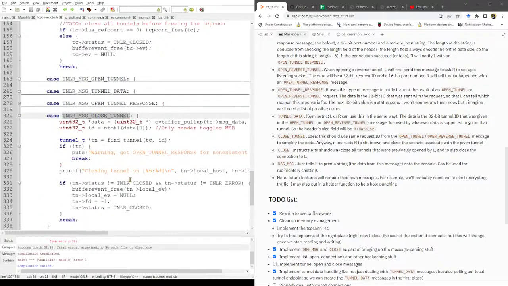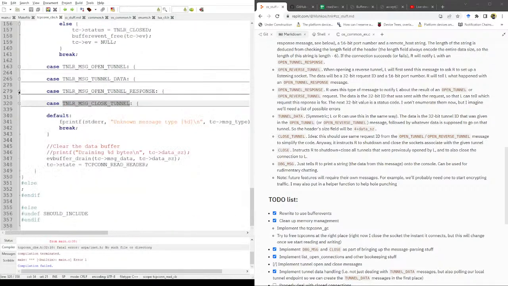Oh, I did do something. Well, I don't want to look at this right now. And then just print out an unknown message type. Oddly, this is the only time I print a standard error. I don't know why I did that. Or rather, I don't know why I didn't do it elsewhere, but only did it here.